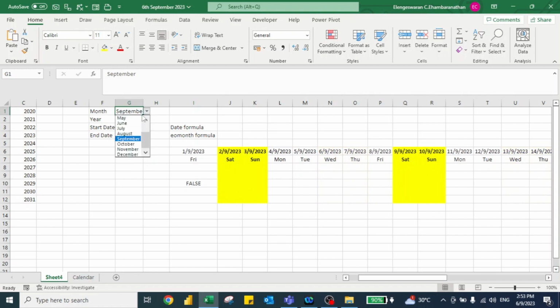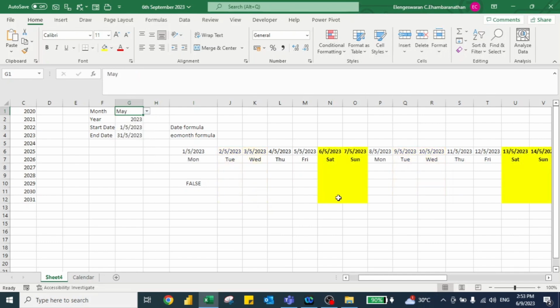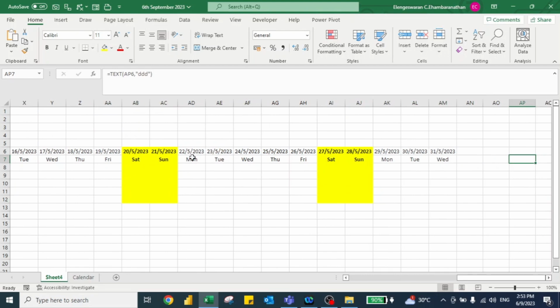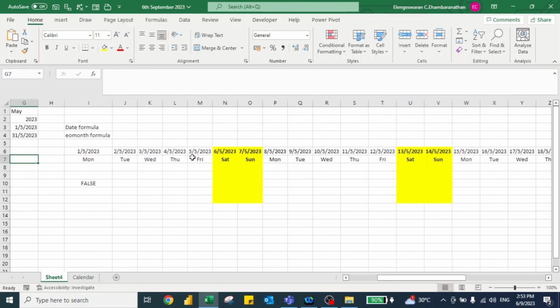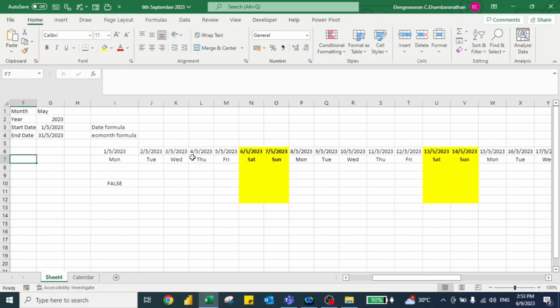Now if I put May, it will change accordingly. So this is how you can create the automated calendar. If you have a small firm or small enterprise and you want to calculate the attendance of your employees, or your financial expenses, daily expenses, you can actually do this on your own.